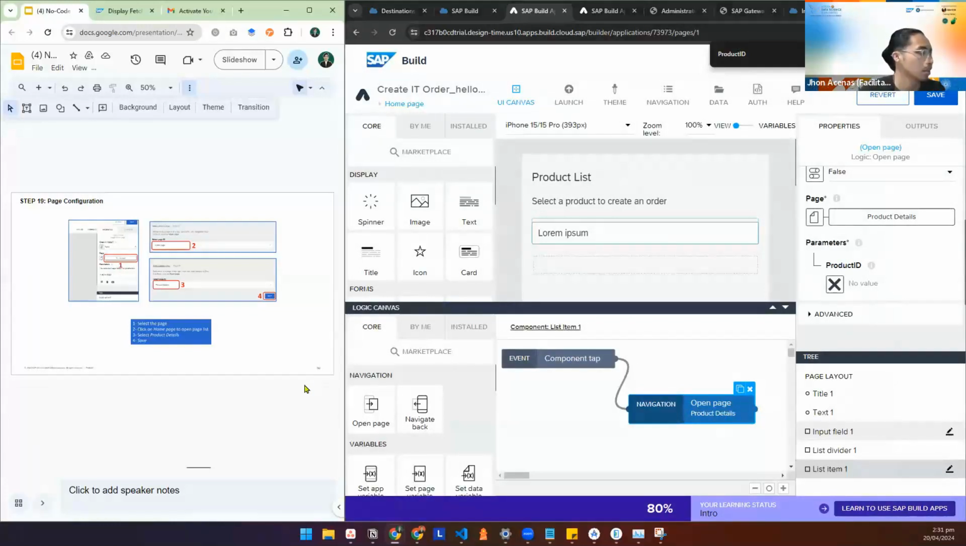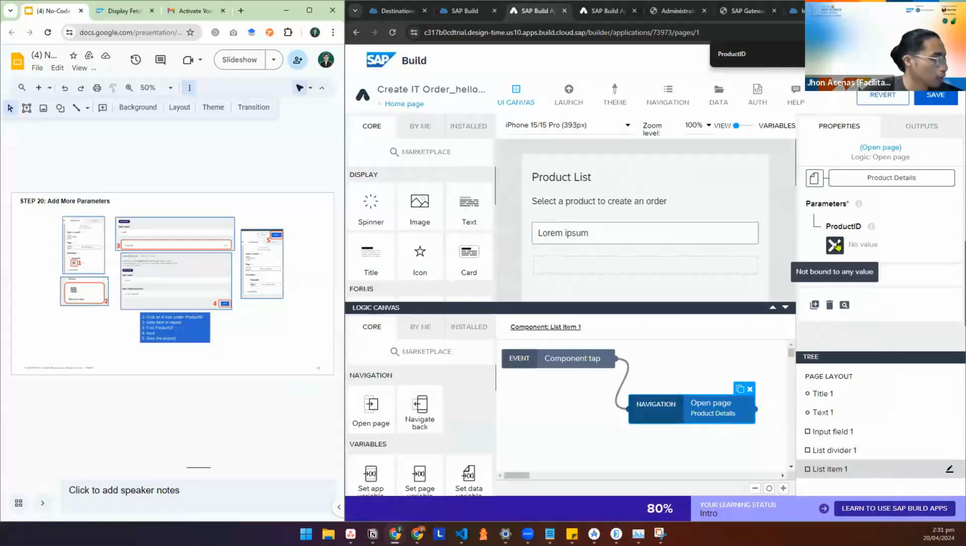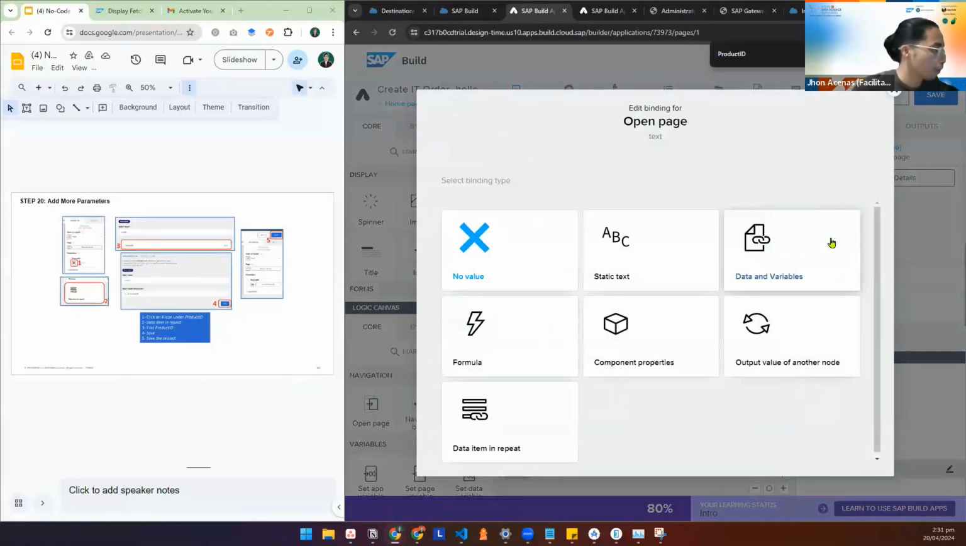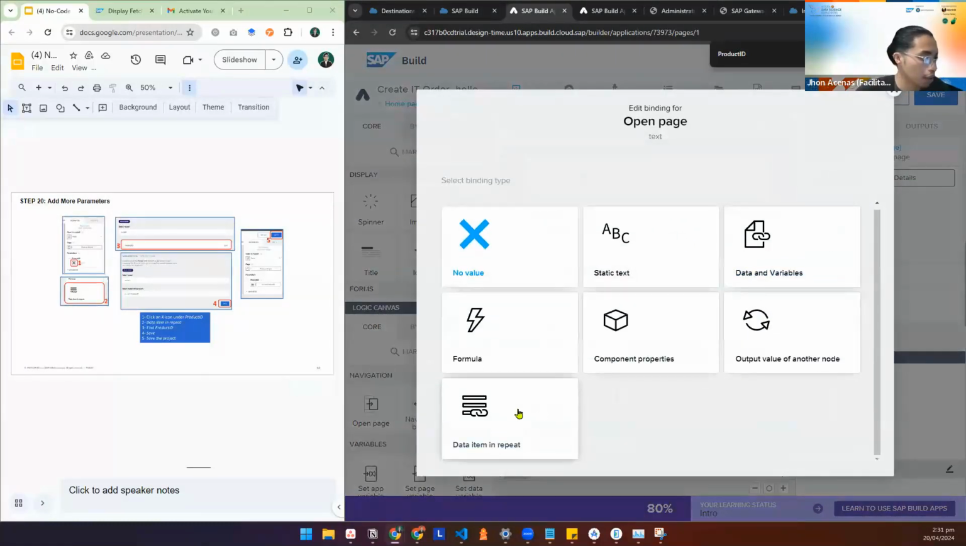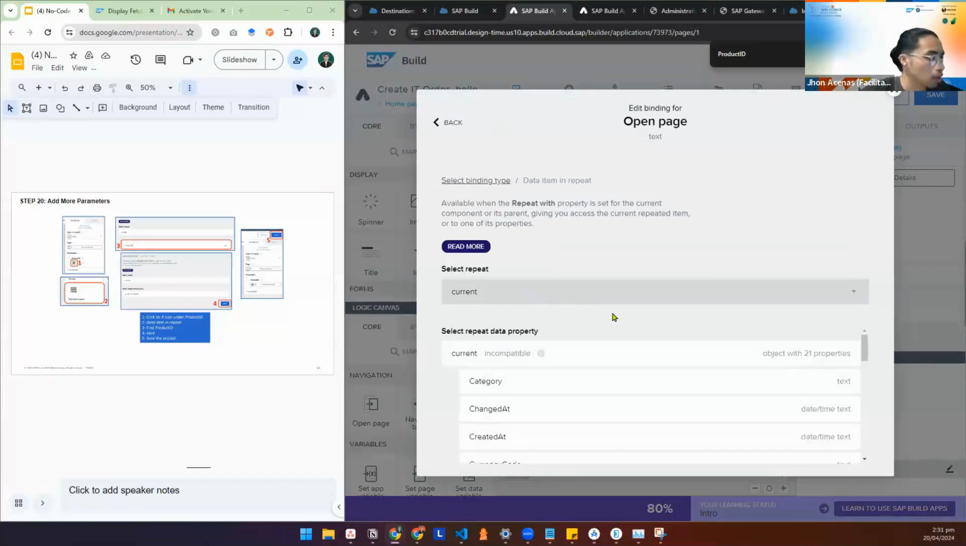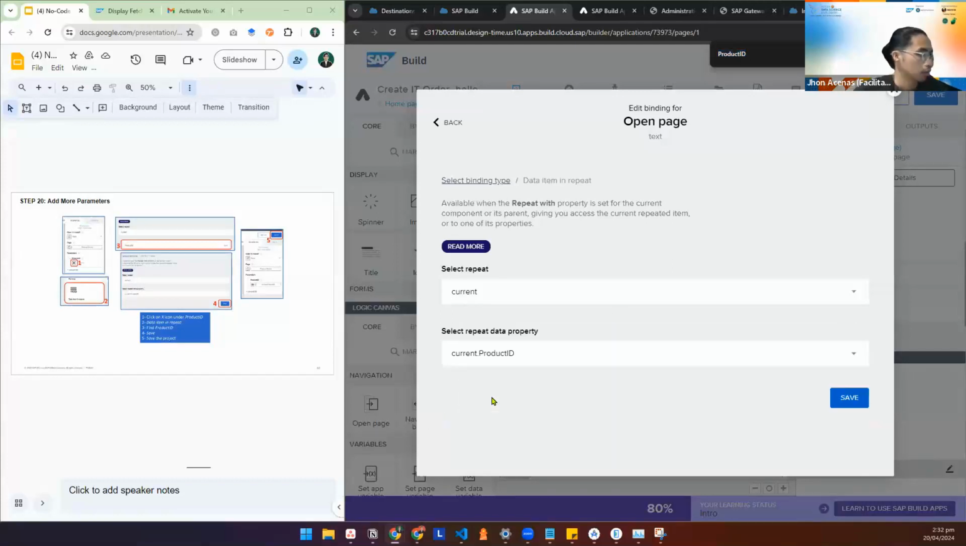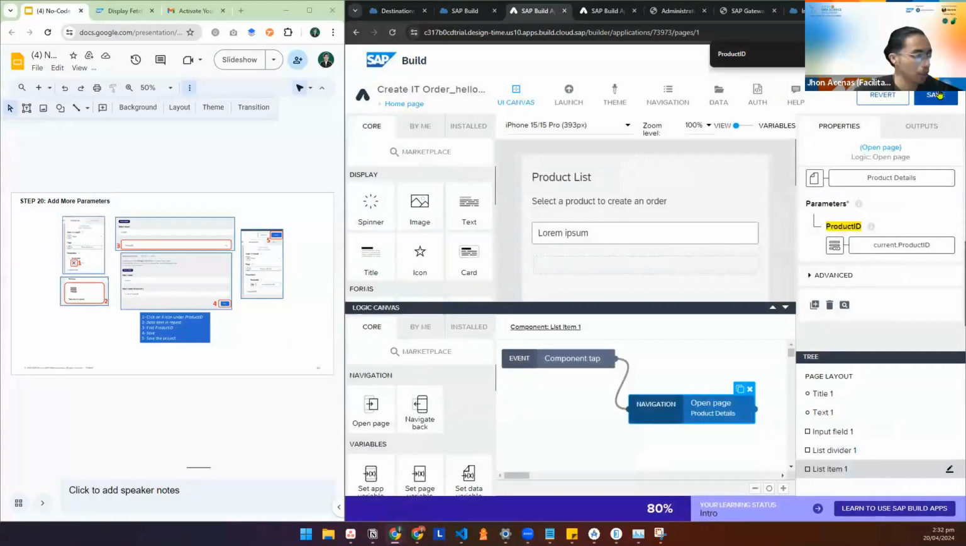So after that's done, let's add in more parameters. Okay, on the product ID, we have to click on this icon to count any values. And then let's click on the data item in repeat widget and then select on the product ID. So again, that's Control F, product ID, select it and then save. And then let's save the project once again. Yes, sir.